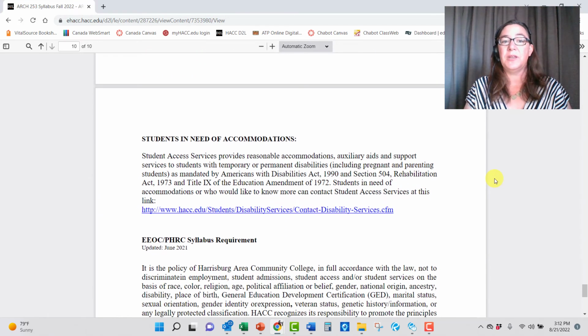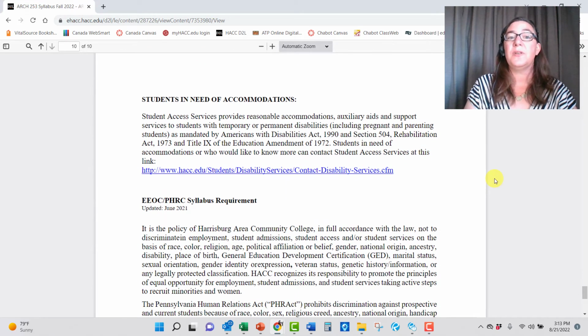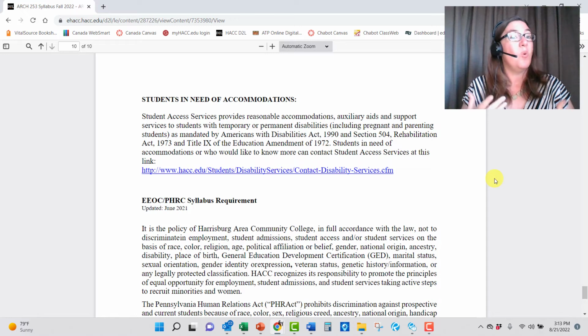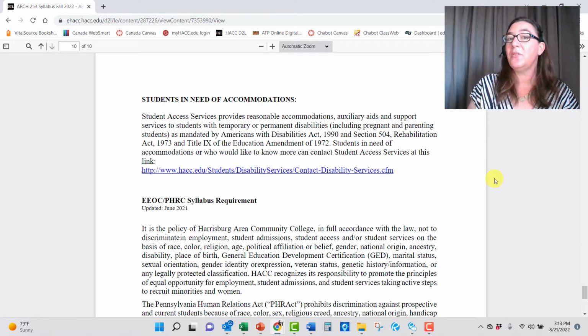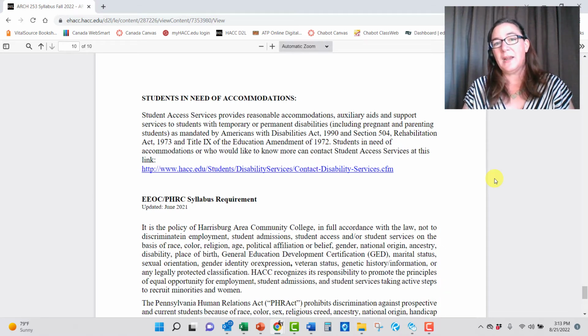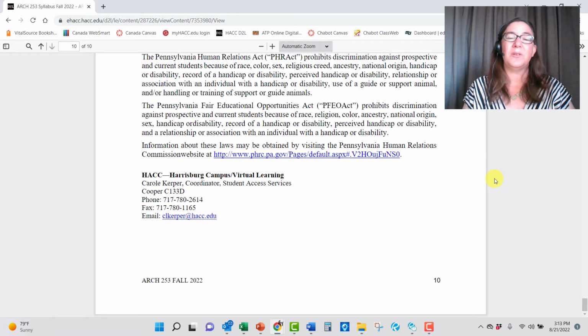This last section on student access services, if this applies to you and you are a student with disabilities, welcome. I'm happy to have you in my course. I'm here to help you learn, so please contact me and let's discuss how I can best support you. And that's the end of our syllabus, so let's go back to the module.